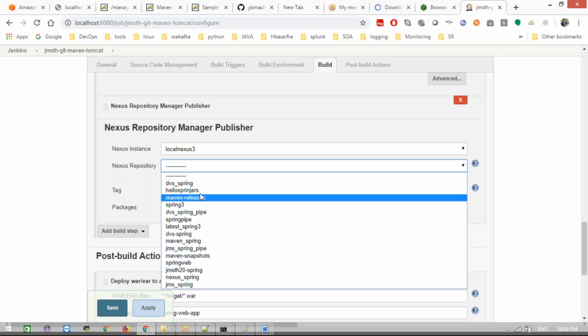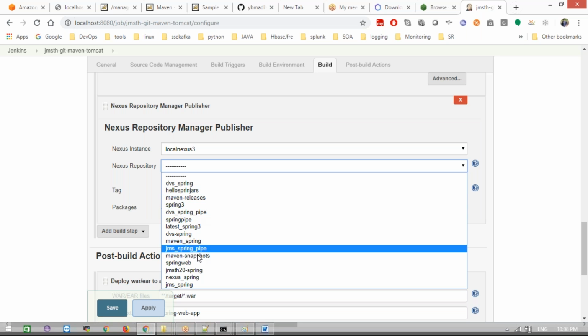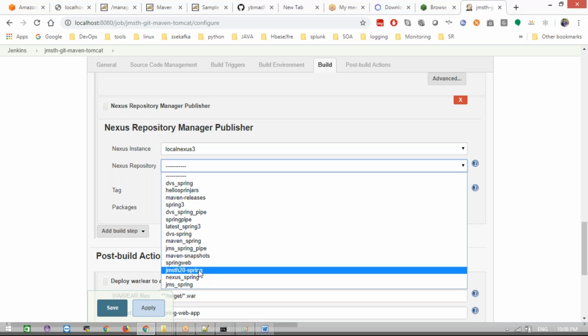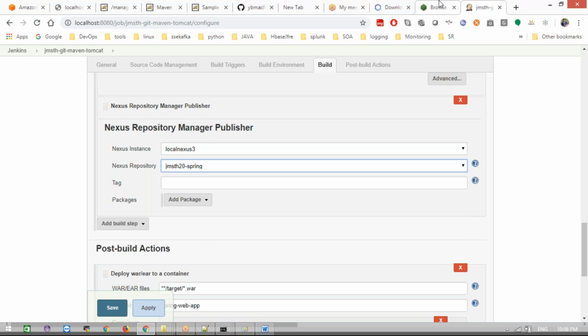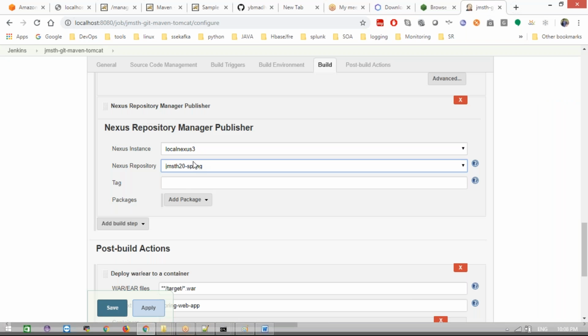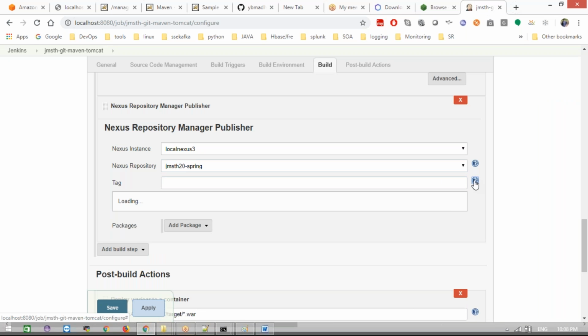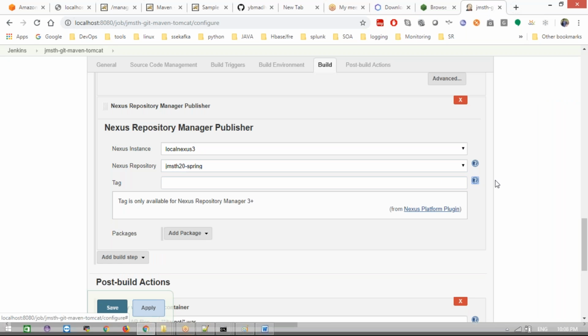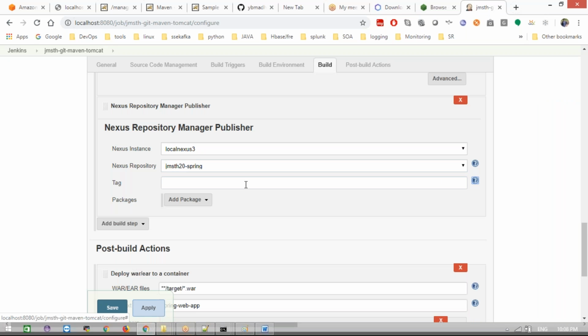Okay, remember. And which is the one we created just now? JMS TH20 Spring, right? This is what we have just created. JMS TH20 Spring is what I selected now. And this tag I told, right? This OSS version won't support this tag. If you click here, it will throw the error. Okay, we'll see that.